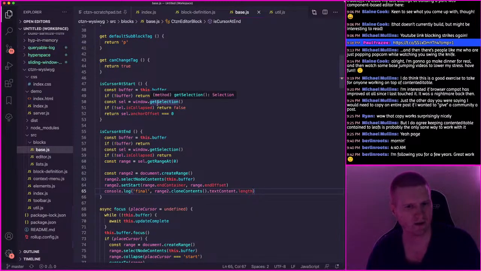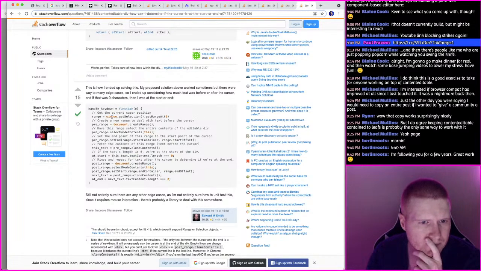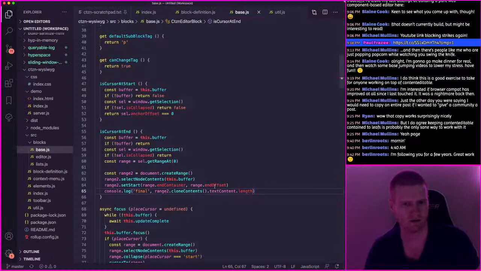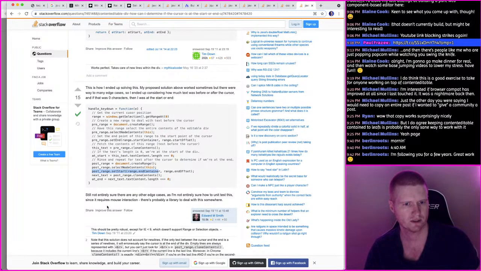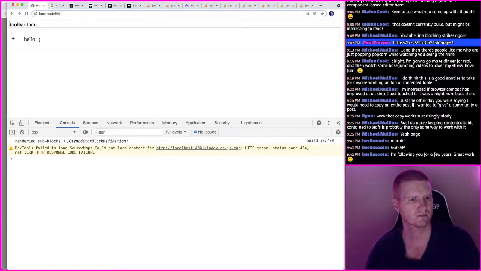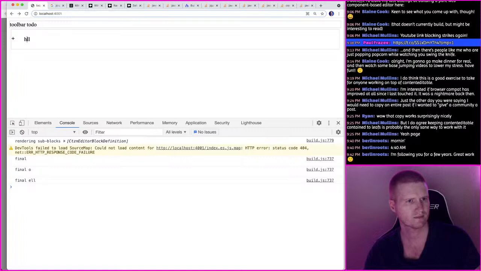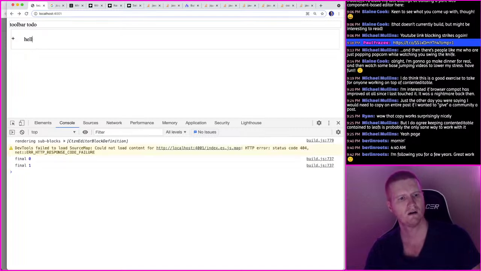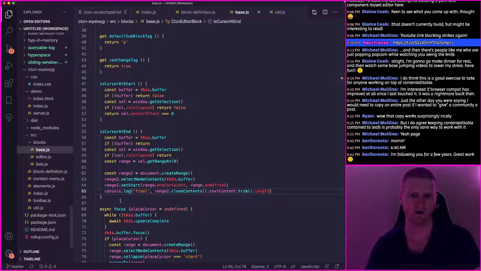Right, it didn't work at all like I was hoping. They get the range, create another range, select the node contents, they set the range 2, set start, end container, end offset, clone the contents. Check the text content length. So that seems to actually be working, except it's not. Let's try trimming. That explains it. Okay, that works.